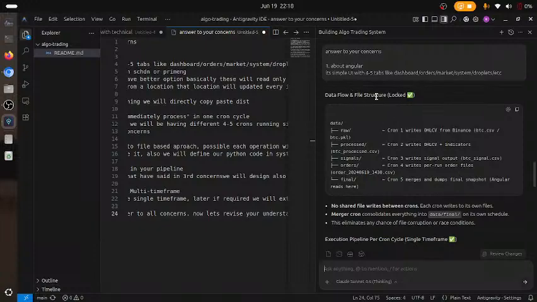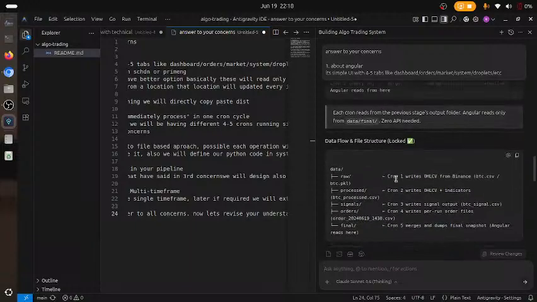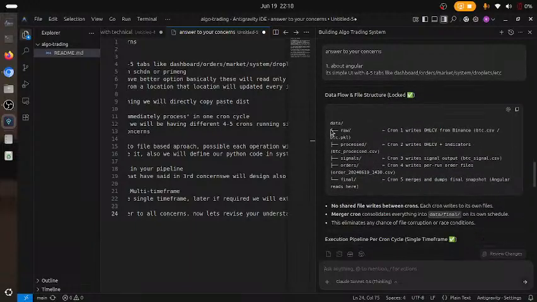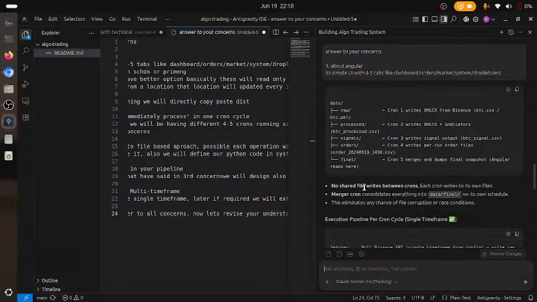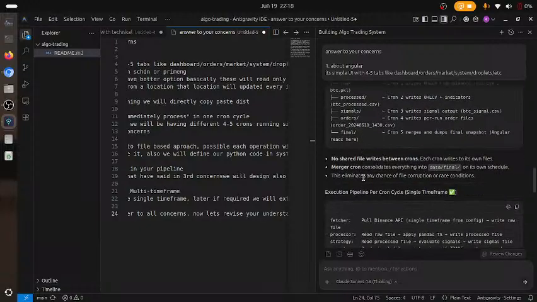Okay, data for file structure locked, raw. The folder structure it has proposed like this, but this can be improved. We are not expecting our AI co-founder to understand the whole thing at the very first or second prompt only. It will mature as we go ahead. So we should be satisfied with the 50% level.